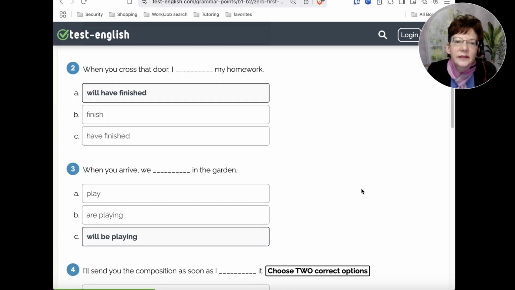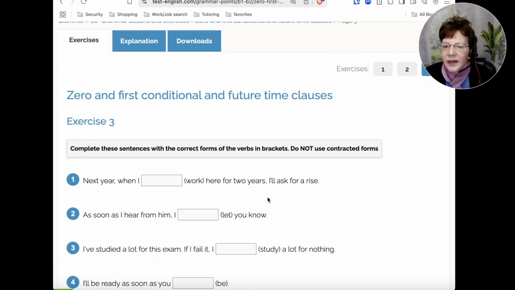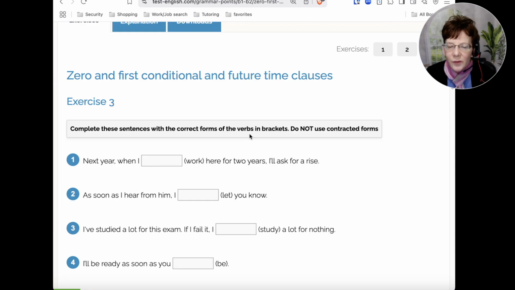All right, let's look at the third test. Okay, so we complete these with the correct forms of the verbs in brackets. And we won't want contracted forms here. All right, next year when I work here for 2 years, I'll ask for a raise. Okay, so what do we want to use? All right, so we want the present perfect, right, to express the future. Okay, have worked, emphasizing it will be completed when I've worked here for 2 years. Then I'll ask for a raise.